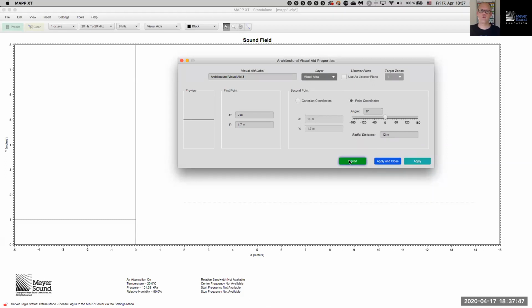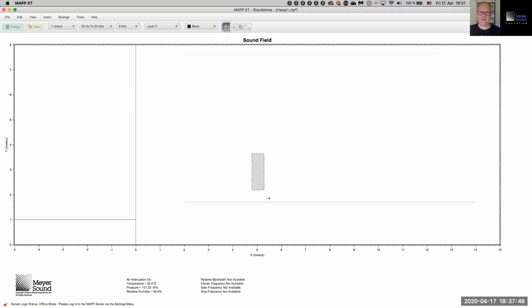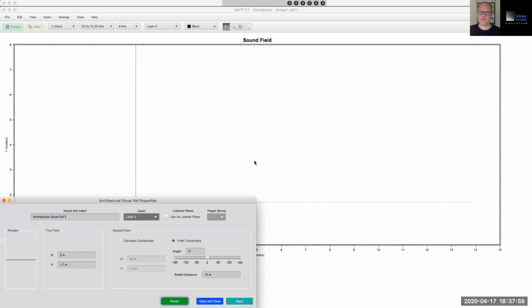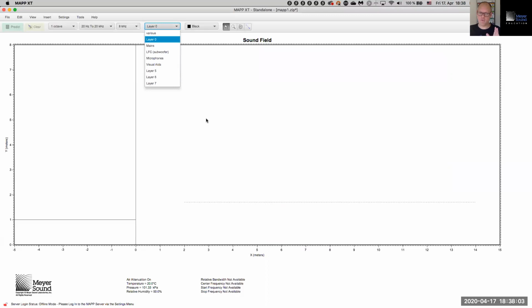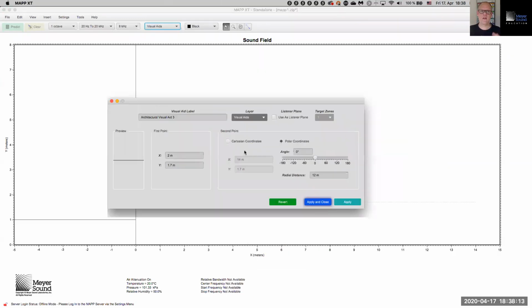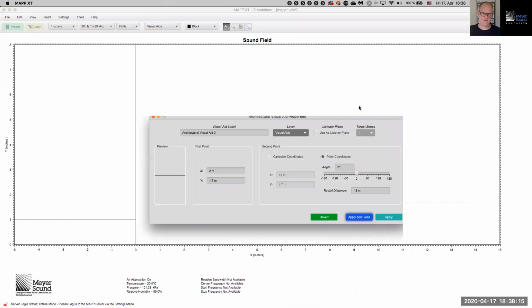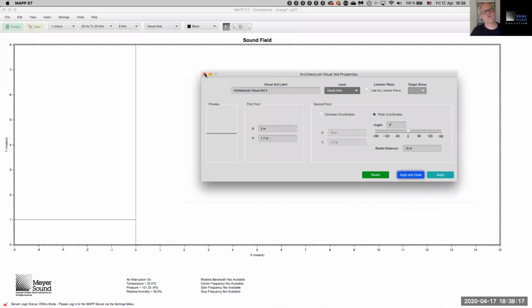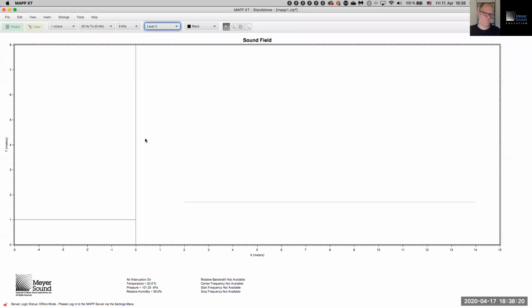Another way of doing it would be by simply clicking that particular object and then putting it in any of the layers that you want. Now it's back in layer 0, and we can see that by looking at the properties, layer 0. And provided it's selected, I can also relocate it to the visual aids layer once more. So now, if we look at the properties, it lives back at visual aids. And that goes for loudspeakers, for microphones, for all these things.